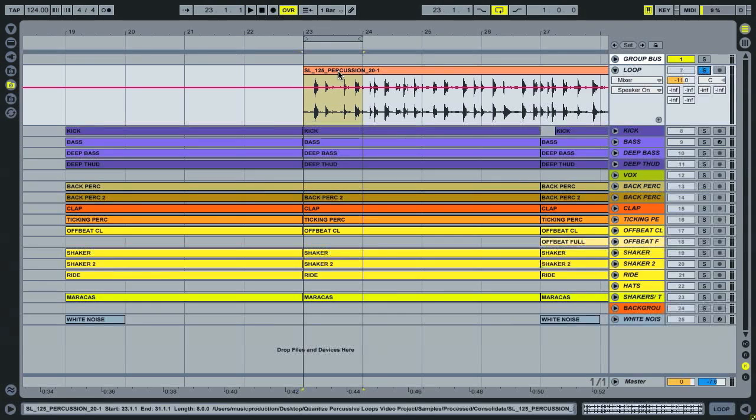So the first one sounds like this. Let's have a listen with the track. So that's not too bad, that works.